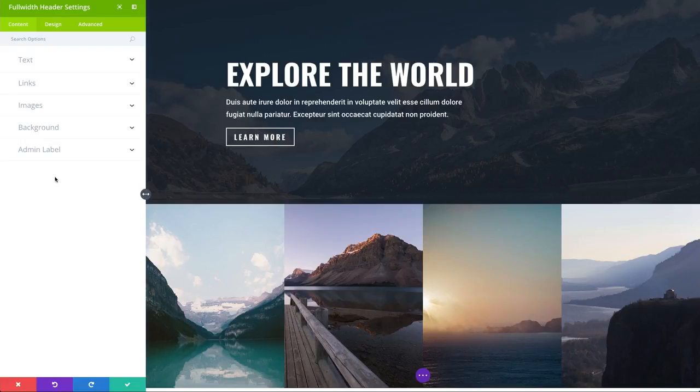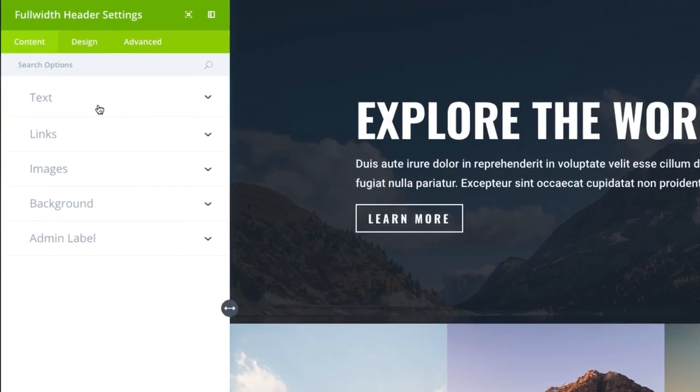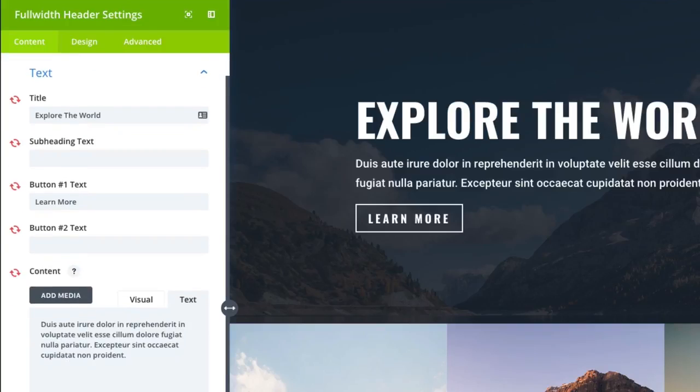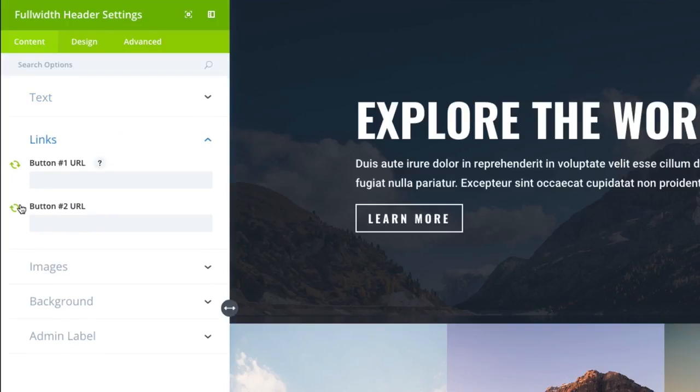So what I'm going to do for this full width header global module is I'm going to deselect the title, the subheading text, the button text. I'm going to deselect content. And basically what I'm saying here is I want everything to sync up with my global module except for these items. I also want to deselect my links because those will change on a case-by-case basis.